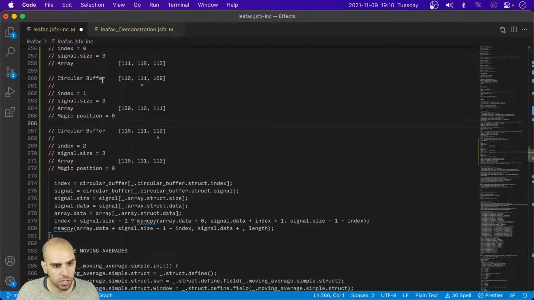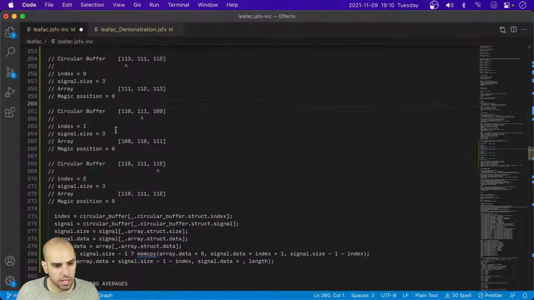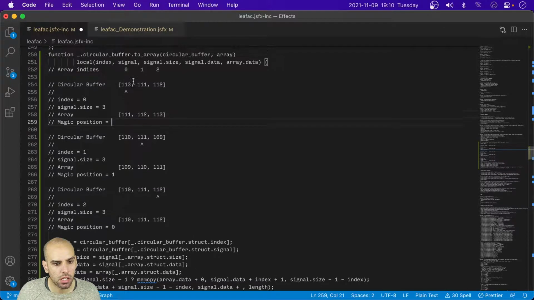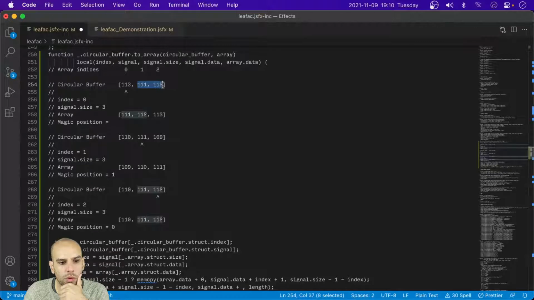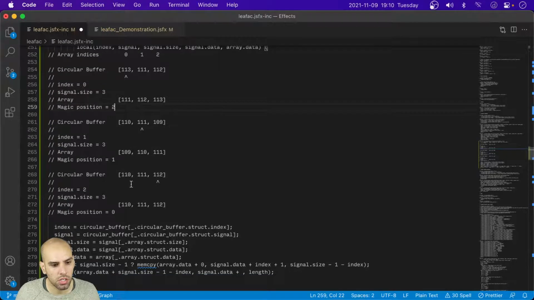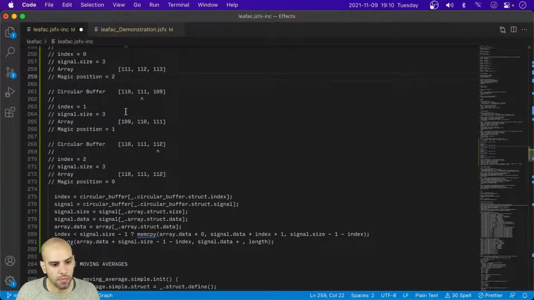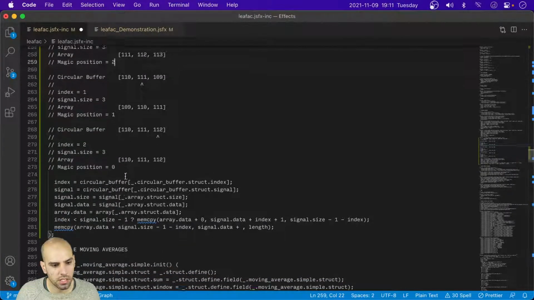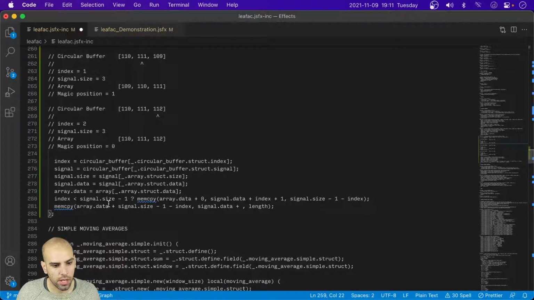What is the magic position in these two other cases? In this case, I already copied this 109, so the magic position is 1. And in this case, I already copied 111 and 112, so the magic position is 2. That's the magic position: 0, 1, and 2. Let's check this. Maybe I have the right formula already.